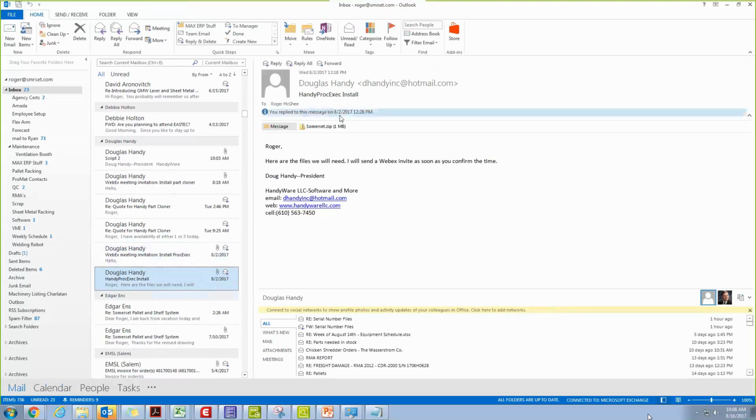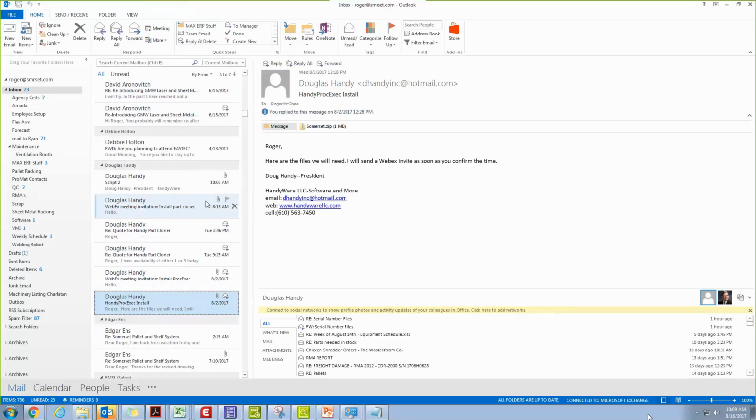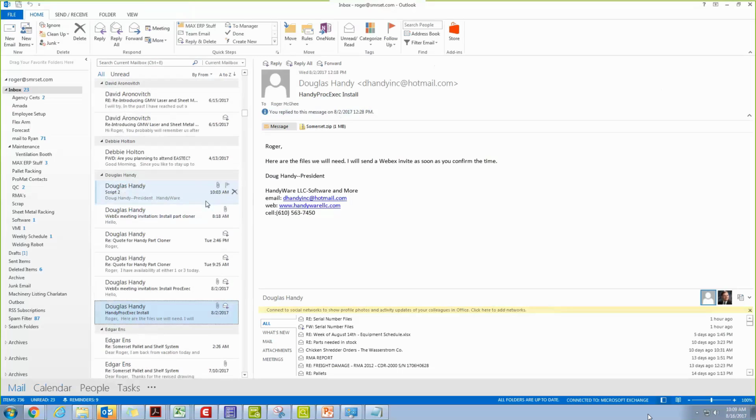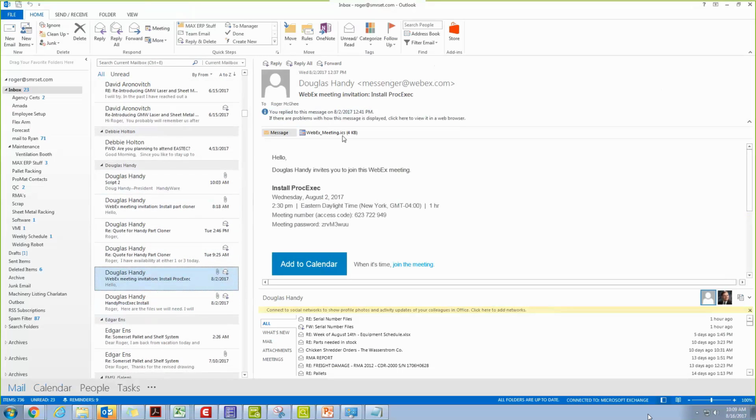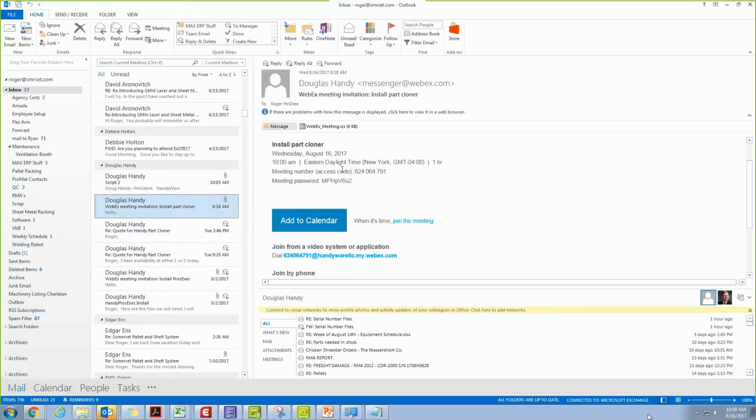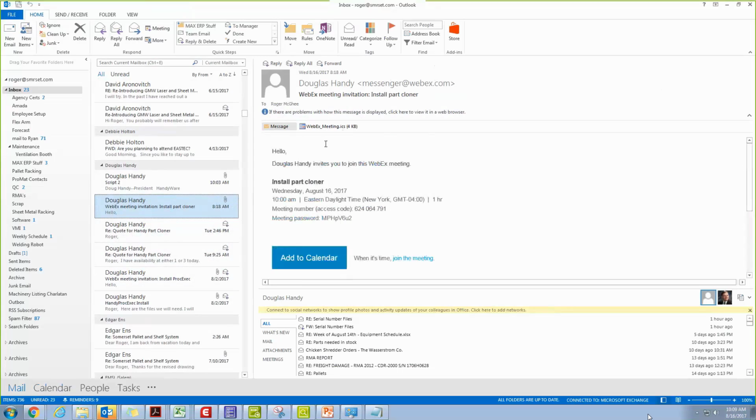This was all the way back from August 2nd. Wait a minute, it's the next one up. It's a WebEx meeting. How about the one that says WebEx invitation install part cleaner, and it's got an attachment, a couple up from where you are. The only attachment's a WebEx meeting. I hate to say, yep, it is.